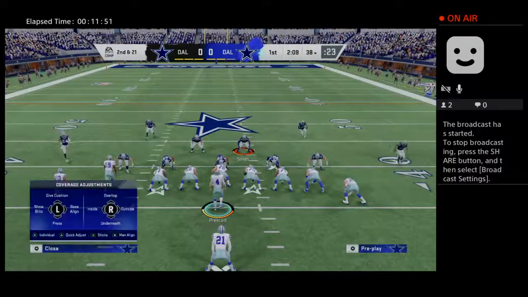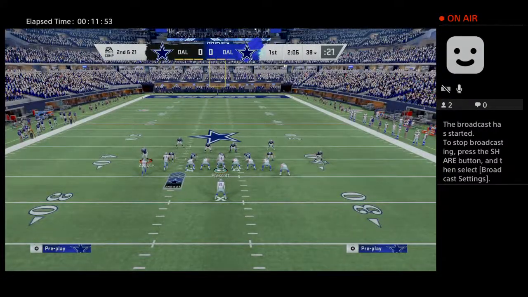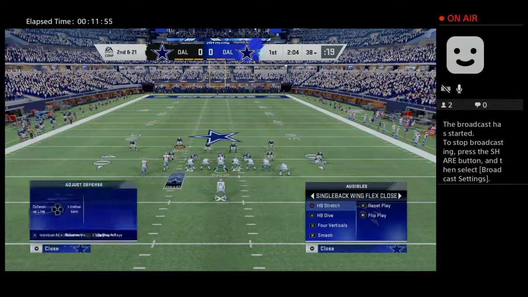Well, they're in some hot water now after that sack. It's 2nd and 21.